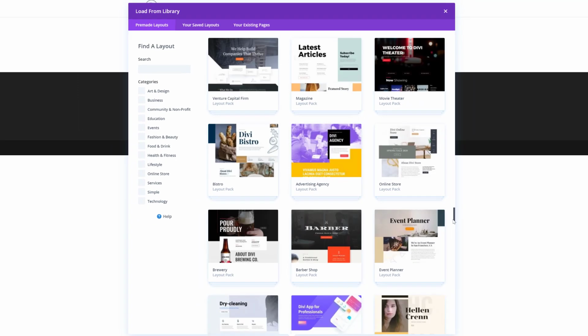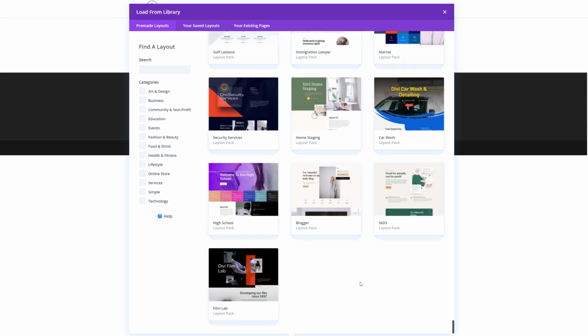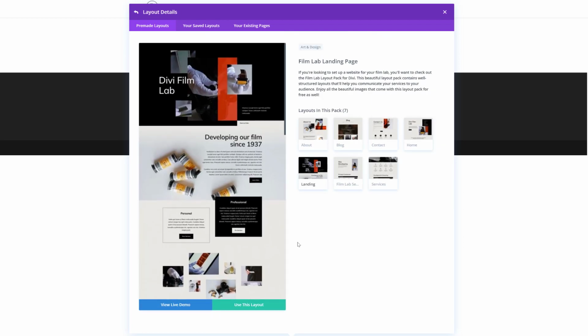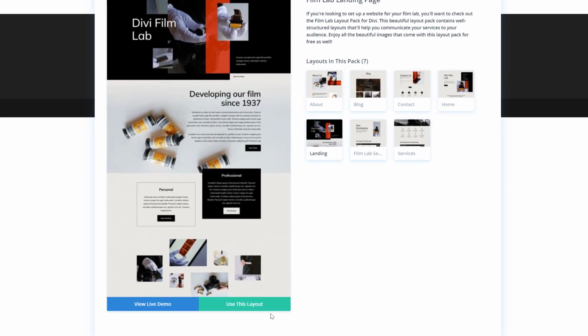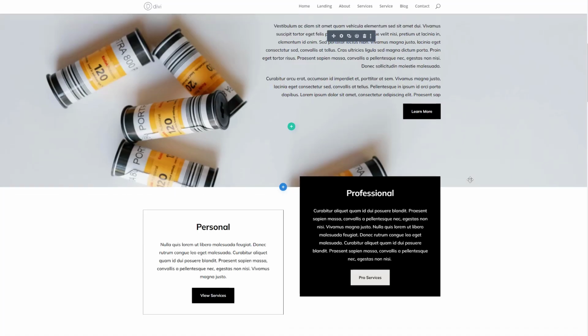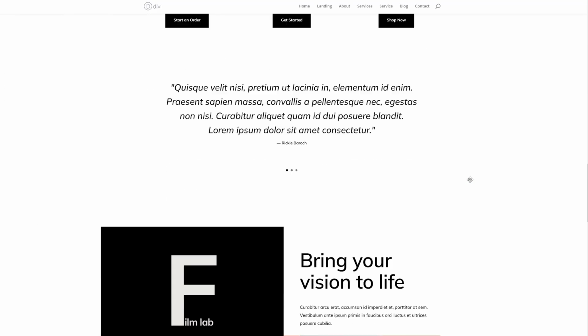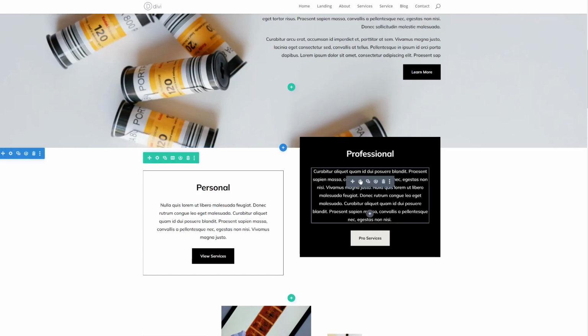Over here we have all of our different layout packs again, so go ahead and scroll down until you come across the Film Lab Layout Pack. Select a layout of your choice and click on the green button that says use this layout. So as you can notice, this takes little to no time for it to upload to your page and change all of the content. And from that point on, you can start modifying everything to make your page ready to go live.